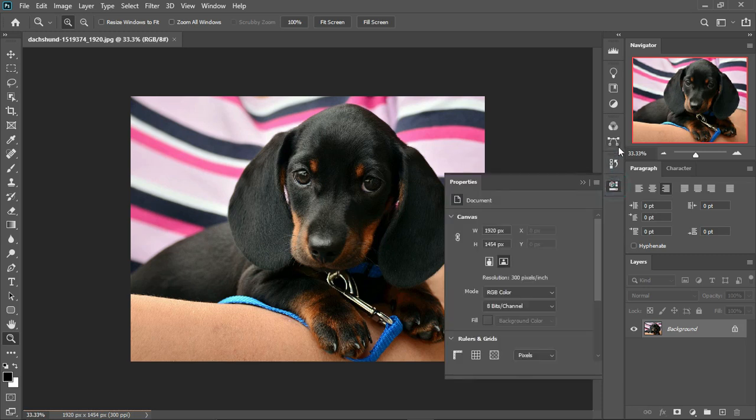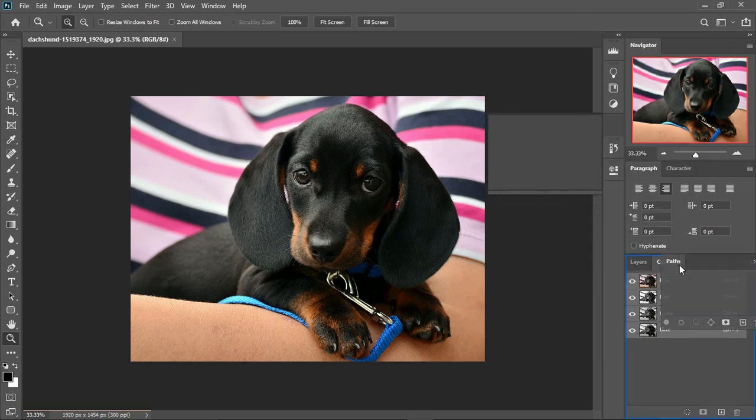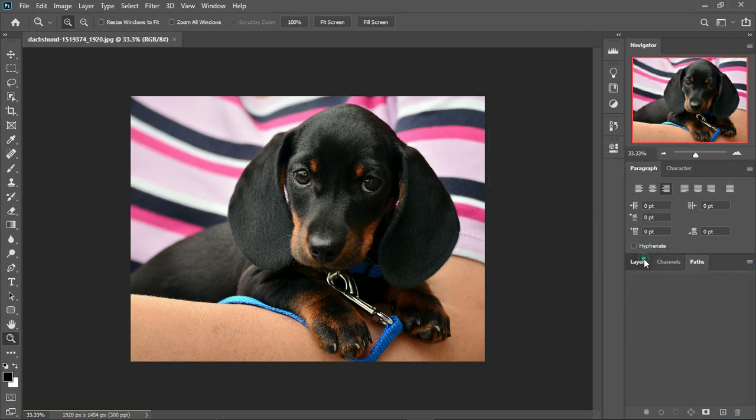Okay, so let me add these two things together. You just click and drag it there. It's very simple. Yes, it does that. So layers, channel, and then the path. Now let's talk about the option bar.